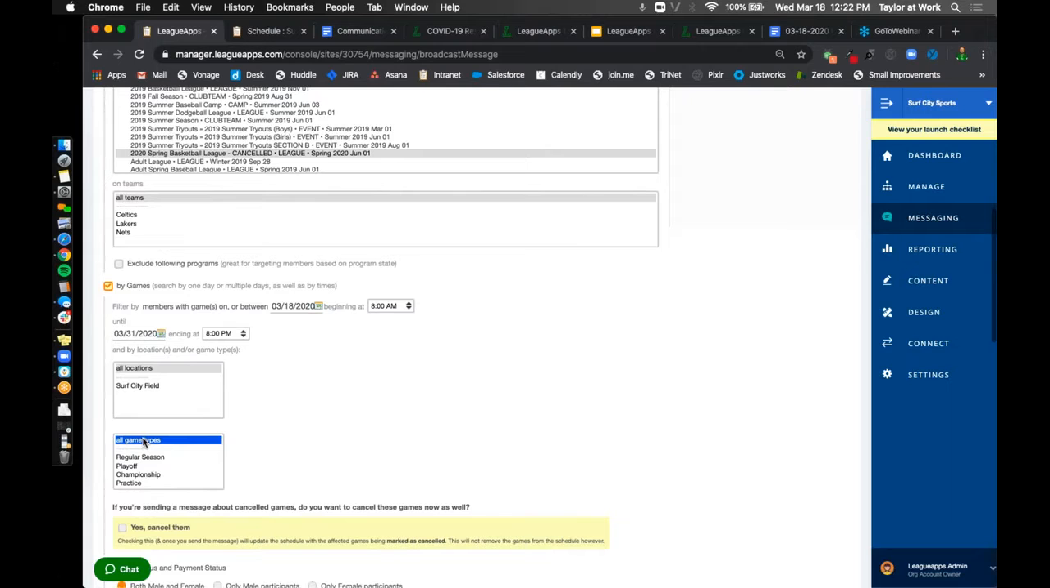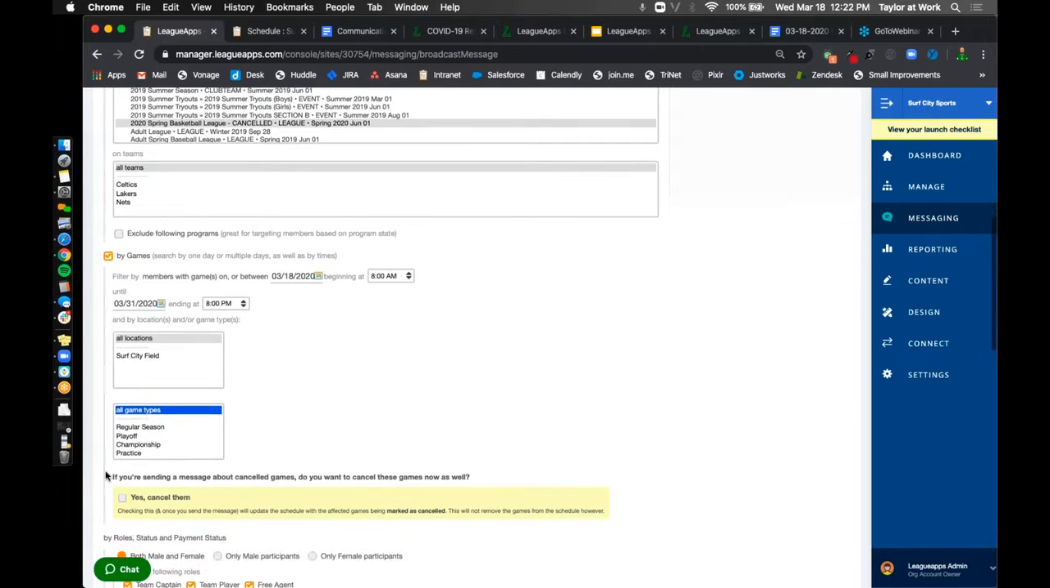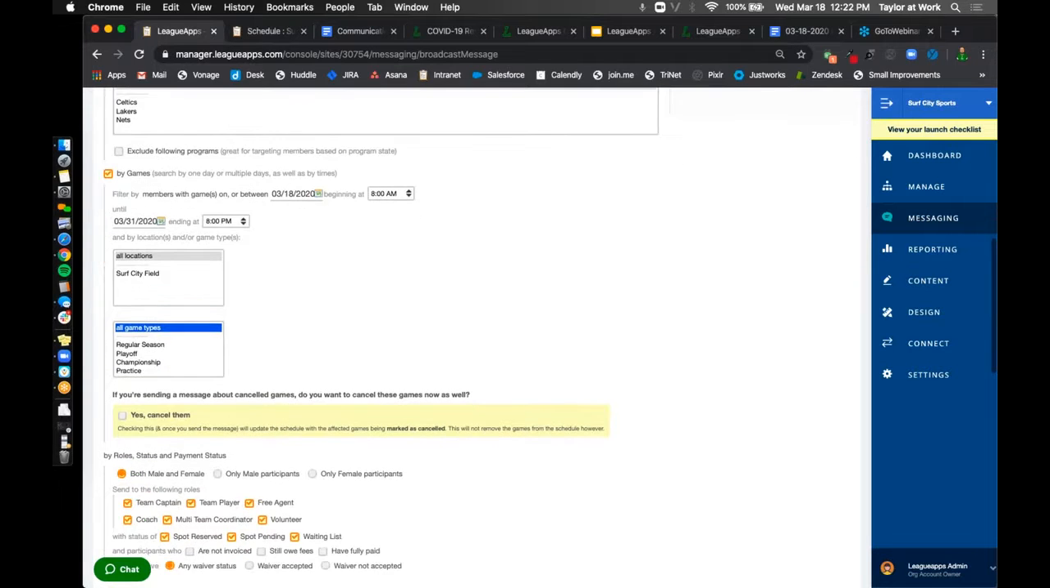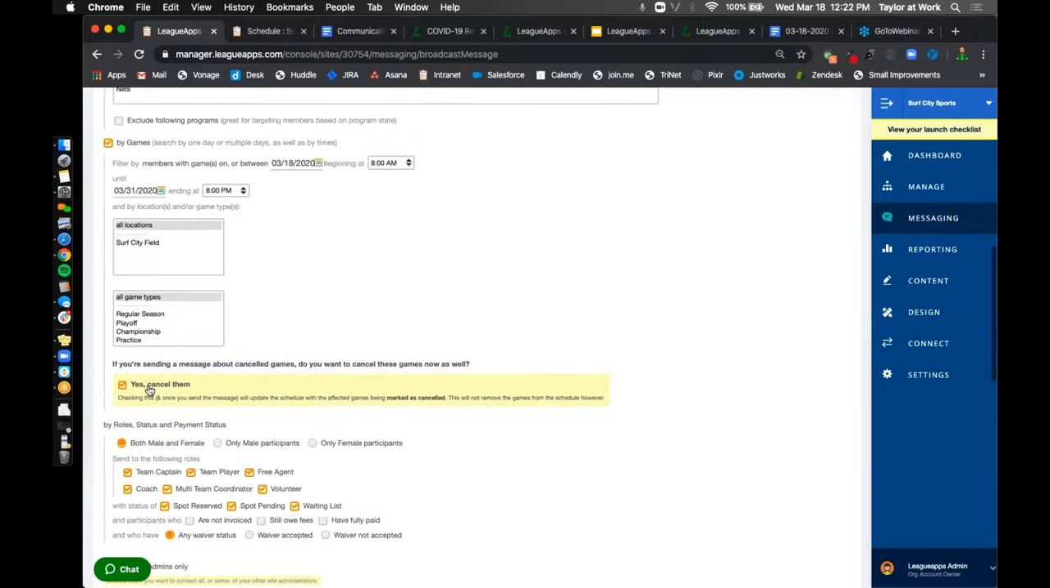We can choose all locations, all game types. Again, you can set these filters as needed. And then right here, you'll see a message: if you're sending a message about canceled games, do you want to cancel these games now as well? And then you select yes, cancel them.